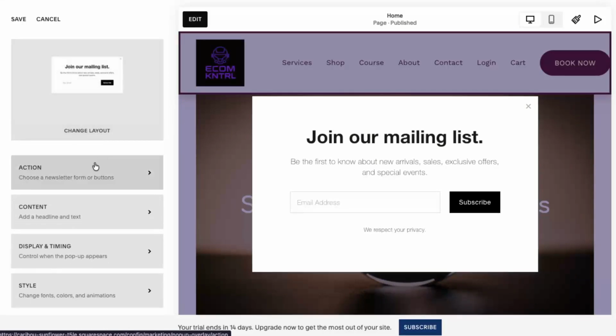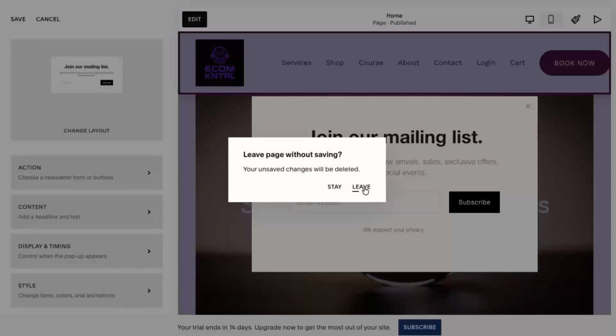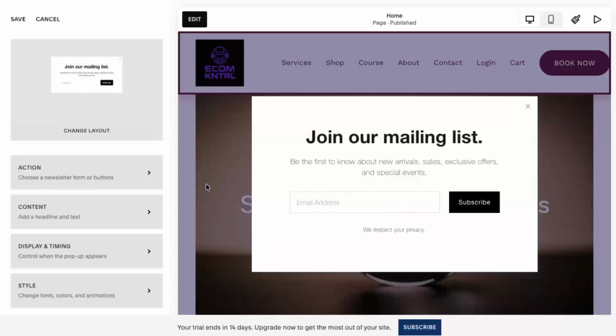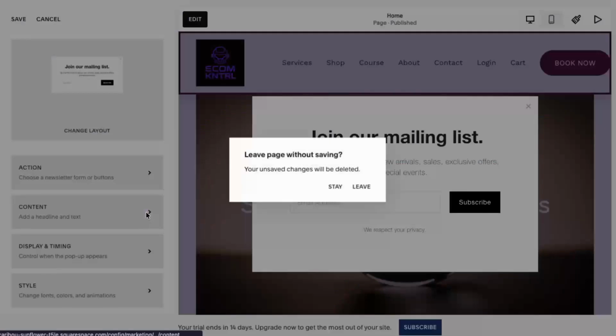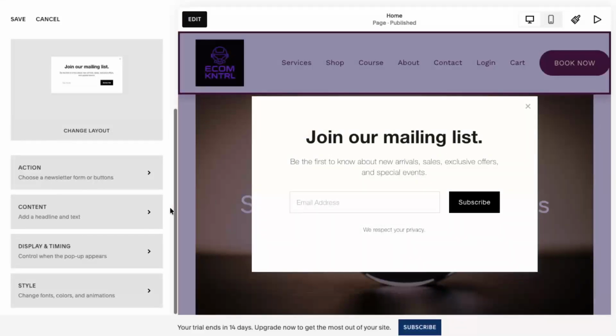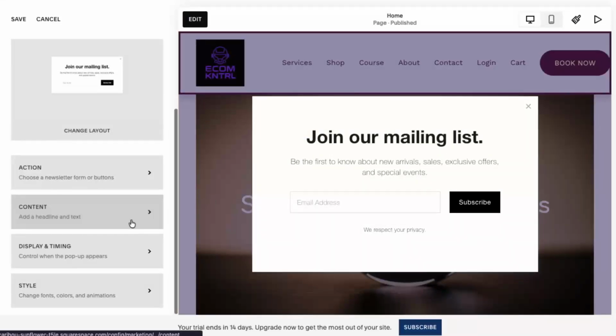Now take a moment to edit the pop-up so it matches your goals and your brand. Under Action, you can choose what the pop-up does, such as showing a newsletter sign-up form or using buttons that link to a page or an offer. Under Content, update the headline and body text so it clearly explains what visitors get by subscribing or clicking. Then adjust display and timing to control when and how often the pop-up appears. For example, after a certain number of seconds or page views.